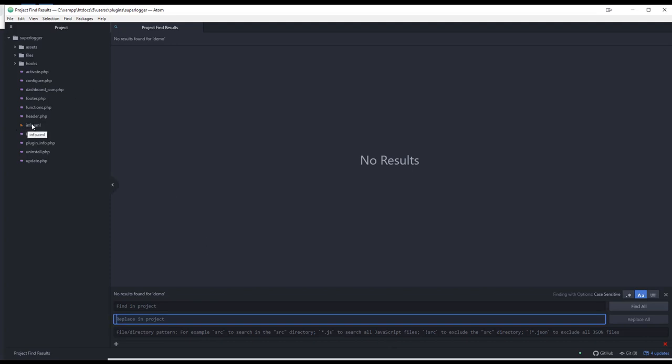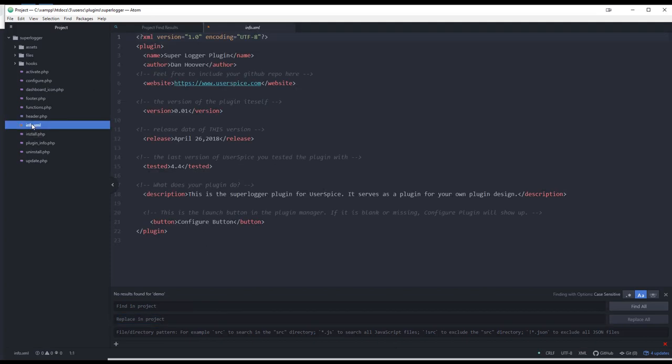So the next thing we want to do is go to the info.xml file, and it already says Super Logger plugin by Dan Hoover. We're going to just jump straight to version 1.0.0, and today's date is October 28th, 2019.